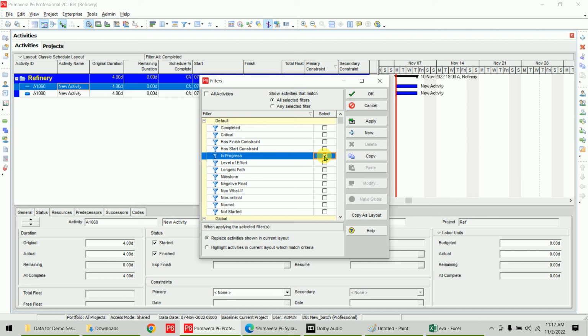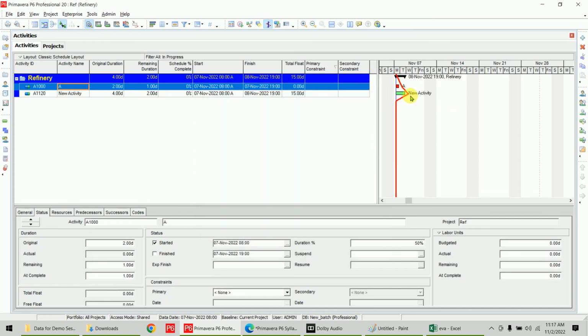Not started means there is no actual. In progress means started and going on, having some actuals, not completed. So in progress, click on apply. These are basically the ongoing activities. So why is that red bar coming like that? Because we have updated on the same date. We have updated that it is 50% completed. This data date will give you a brief idea.